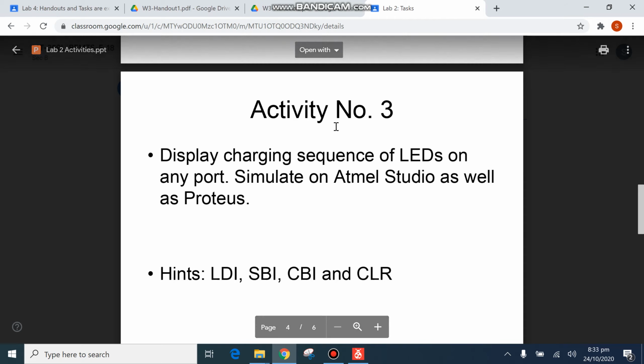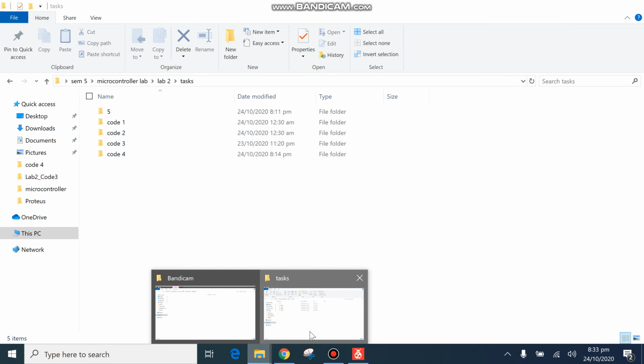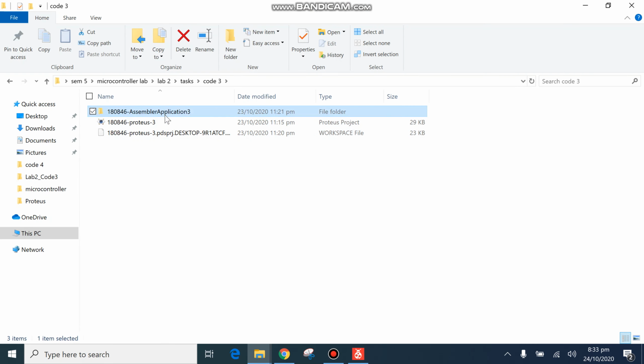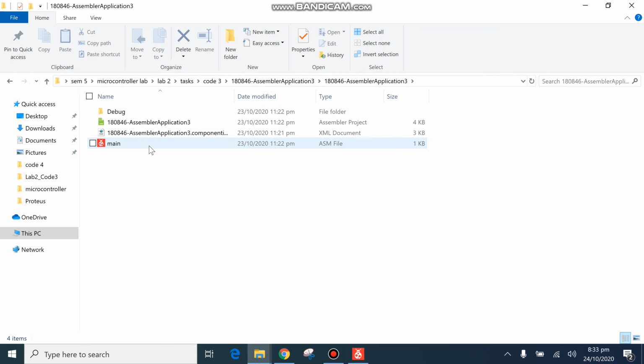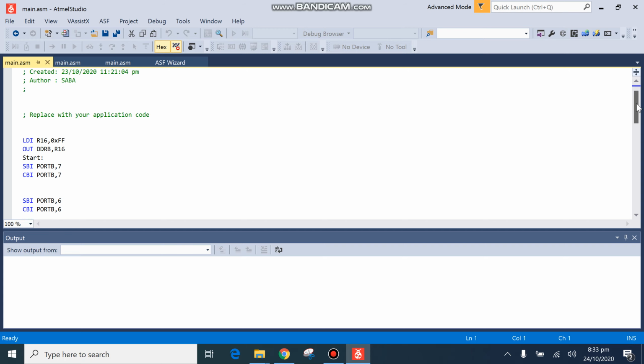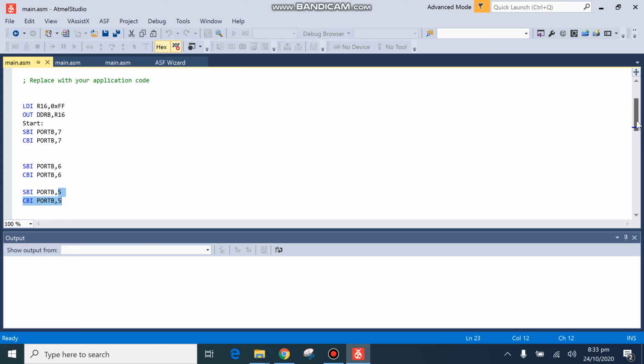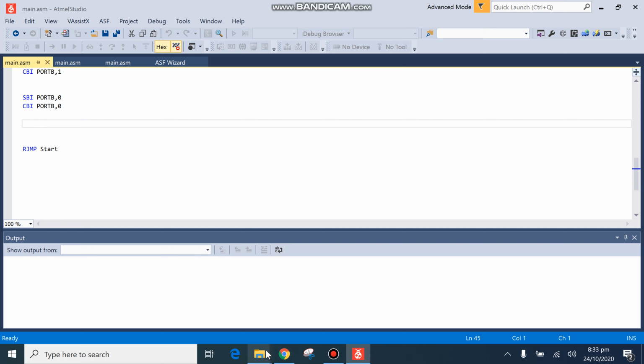Now coming towards activity 3, I have to show you a display charging sequence of LEDs on any port, simulated on Atmel Studio as well as Proteus. So I will show you my task 3. As you can see here, this is my last code, in which I have shown LEDs. First it will turn on LED 7, and then LED 6, then LED 5, and like this it will go to 0. So I will run my code.